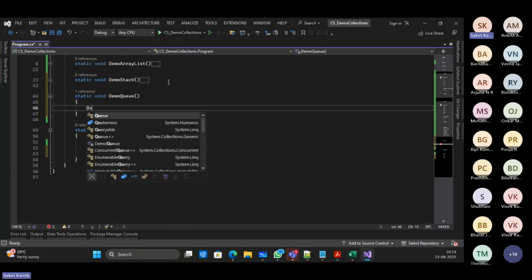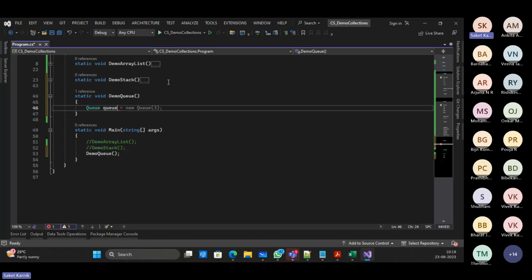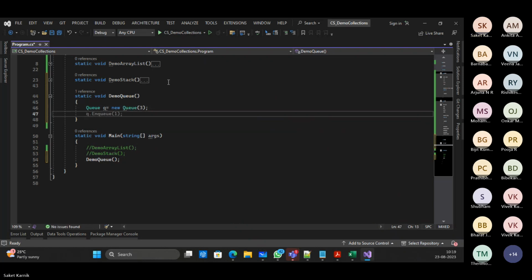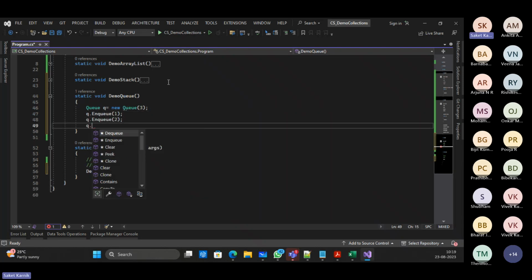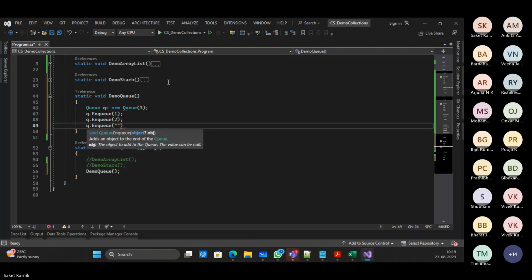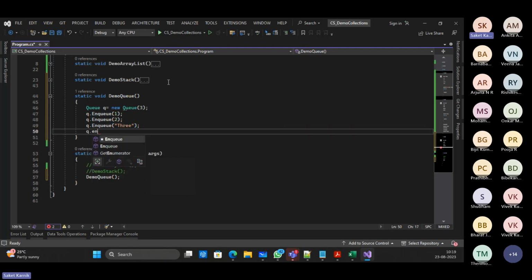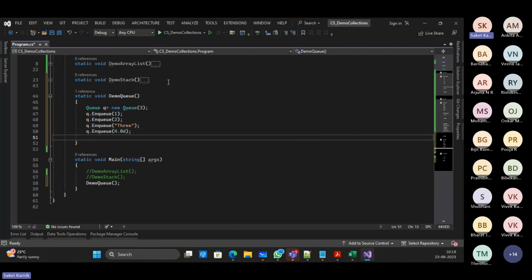Here I create the instance of queue. Queue equals new, q.Enqueue(1), q.Enqueue(2), q.Enqueue(3) as string, q.Enqueue(4.0d). This is just to demonstrate that all of these collections are dynamic and at the same time accept values of any type.